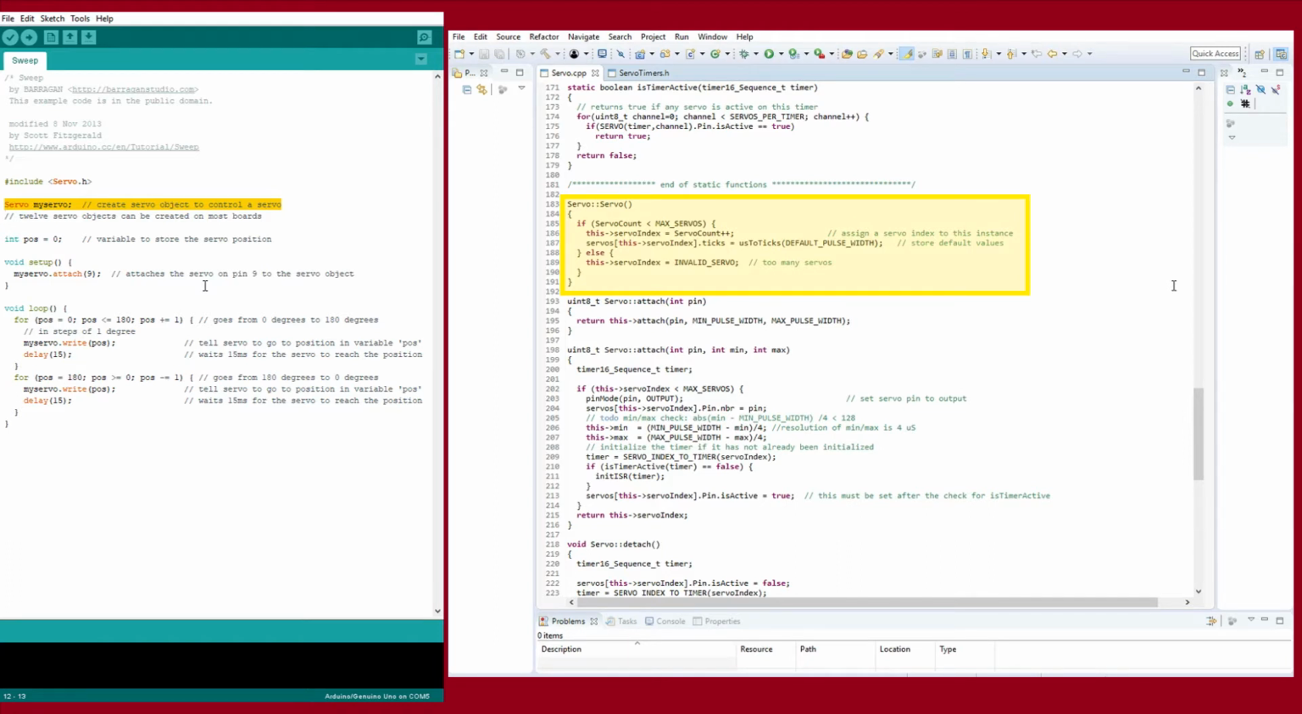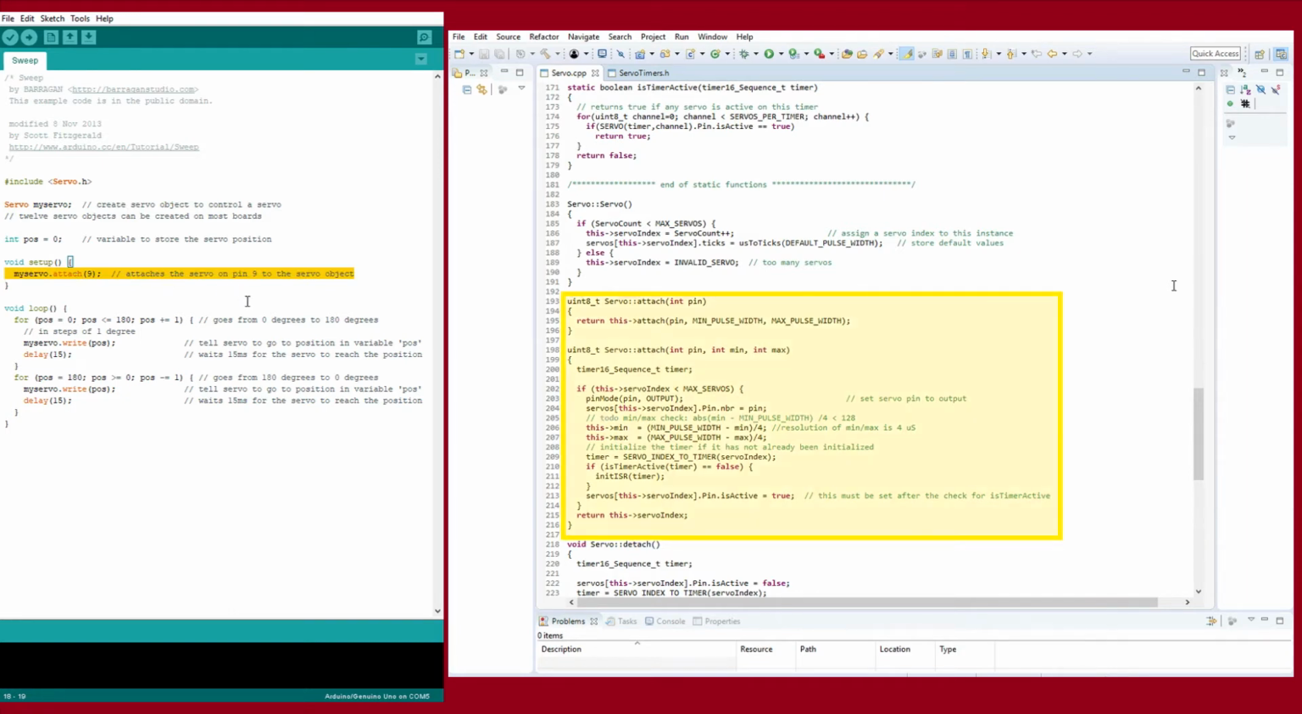In this case, an index is created for our servo, and the default pulse width is stored in reference to it. The servo object needs to know what PWM pin it is using to communicate to the physical servo, so we will use the class's attach method to set the value for our object. When myservo.attach is run, this section of code executes and saves our pin to servos.pin.number at the index of our servo.